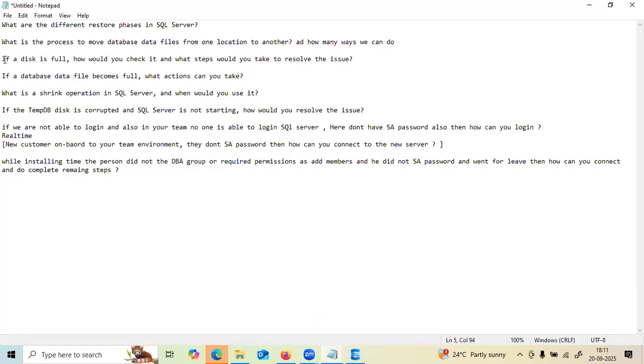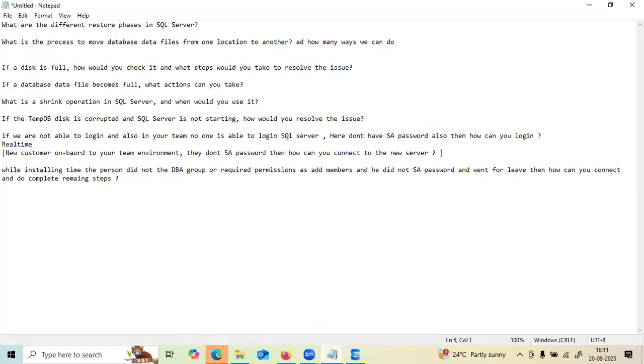Today we are going to discuss another key topic: day-to-day activities, and the alerts we get daily. Disk full alerts. The disk belongs to the Windows team, but if the disk full alert belongs to the database VM, then the DB team is responsible.